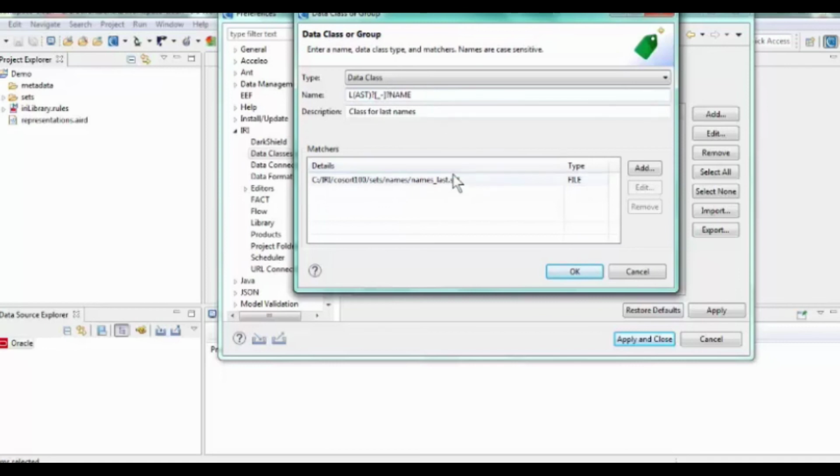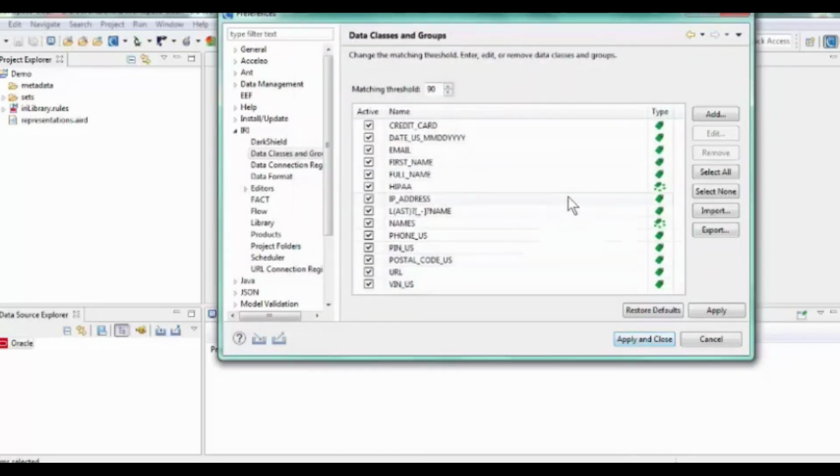I'm going to leave the set file alone in case I need to match on the data. Click OK. Now at the top of the preference screen here, you can see an entry for matching threshold. This option allows you to determine the level of matching required before assigning a data class. So in this particular case, I have it set at 90. So anything 90% or higher is considered a match. Anything lower is not considered a match.